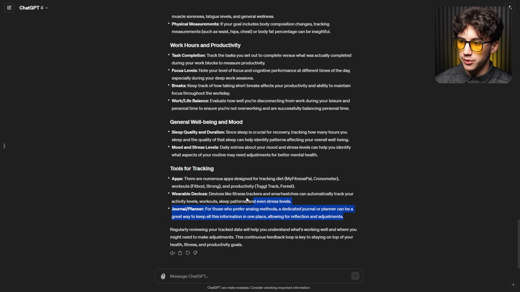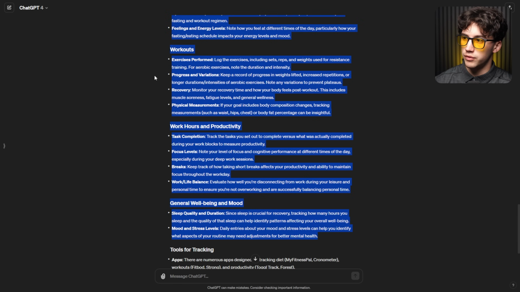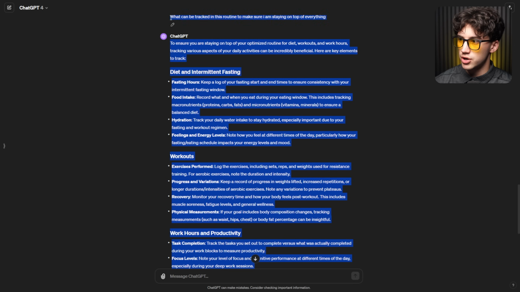But we're not really going to use these tools right yet. What we're going to do is we're going to copy all of these trackable items in ChatGPT, starting with the diet and intermittent fasting.